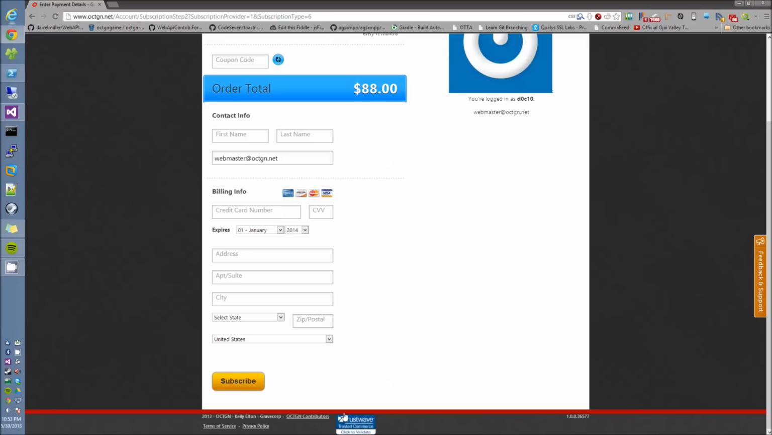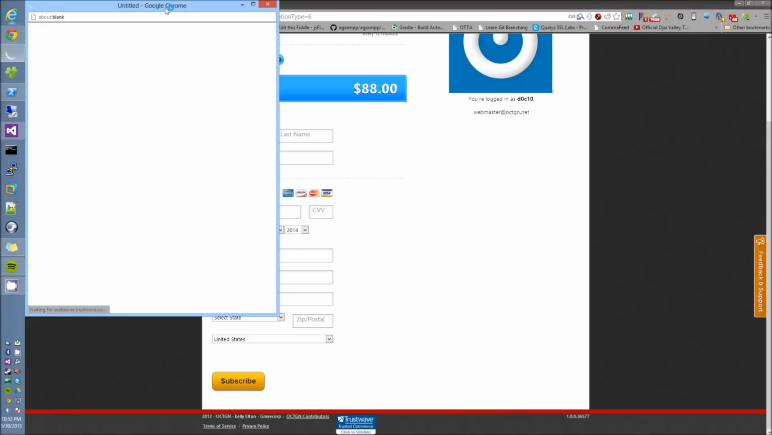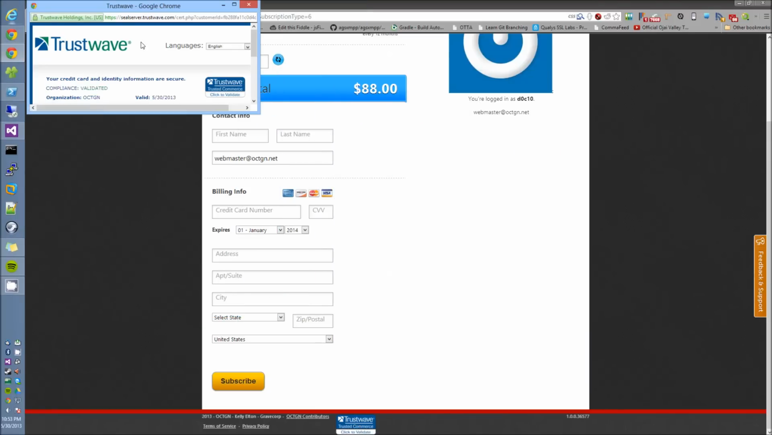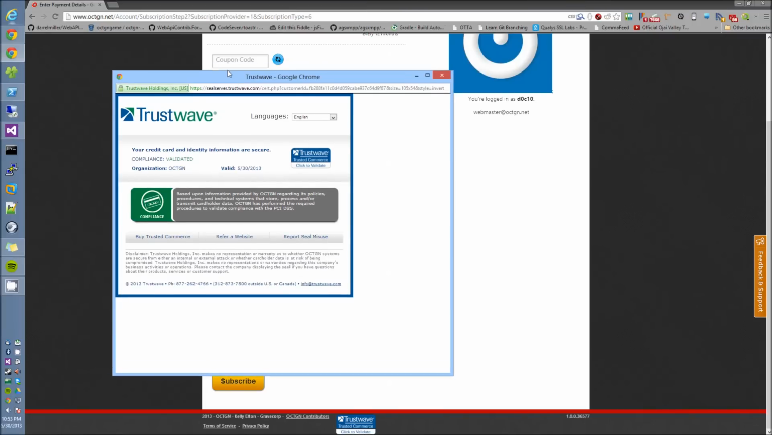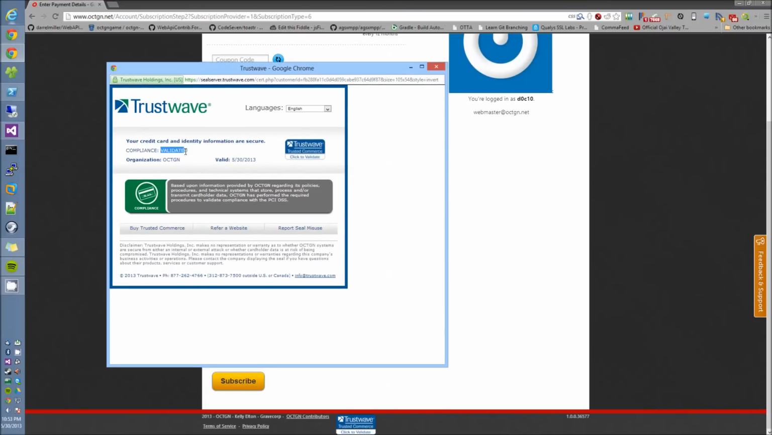We use Recurly currently, and you can also see that we're TrustWave certified. That means we're PCI compliant, which means, you know, your credit card details are safe. We don't even store them. You can see that right here. Everything's done via HTTPS, and see, we validated. In case you had any concerns, there's that right there.